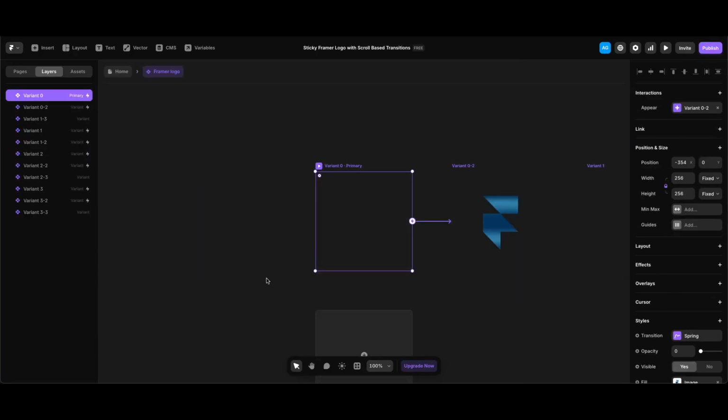To use a nice fade in and out transition during the change of the variants, I need to add a variant with 0 opacity first, then with an appear transition, as you see with just a delay of 0.1 second, I make the transition to the variant with 100% opacity.